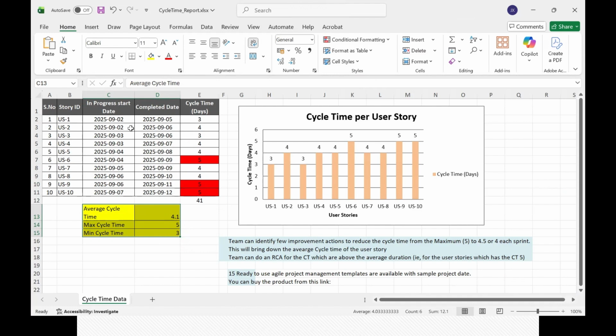So here, based on this data, this chart is already populated. So we have user story 1 to 10 and the cycle time, number of days. If you see user story 1, 3 days, user story 2, 4 days, user story 3, 3 days, like that. So we can see in the chart, okay, which user story is taking time.